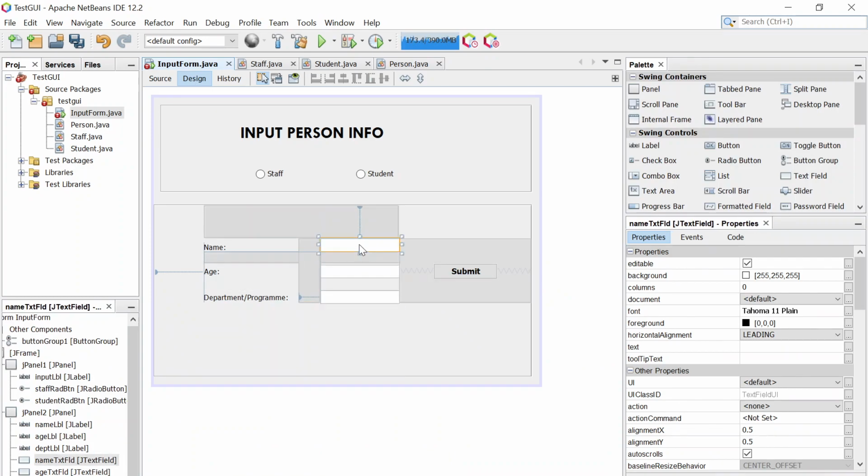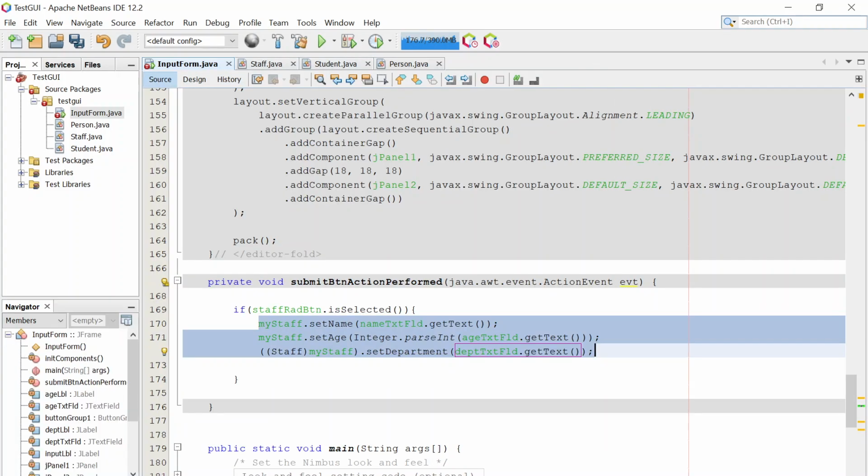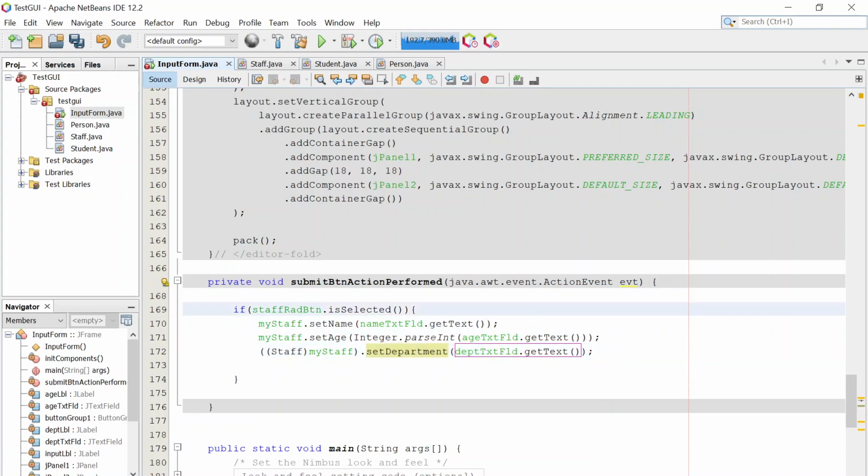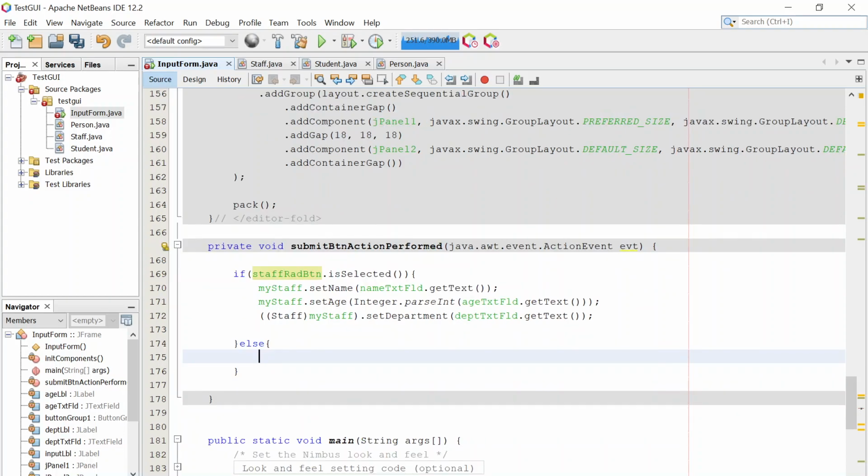Okay, so it means that when the user enters the data inside this text field, it will be sent to the object of my staff. Okay, so this is for the staff radio button. Else, because we want to do it for the student. Because we only have two radio buttons, we don't need to check whether the student radio button is selected. So we just use that one.